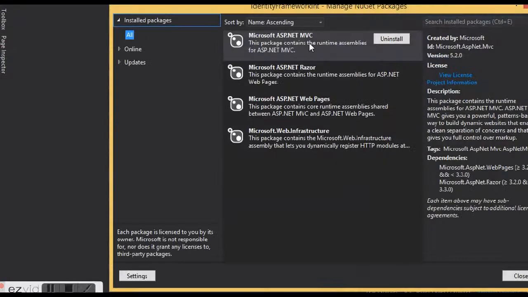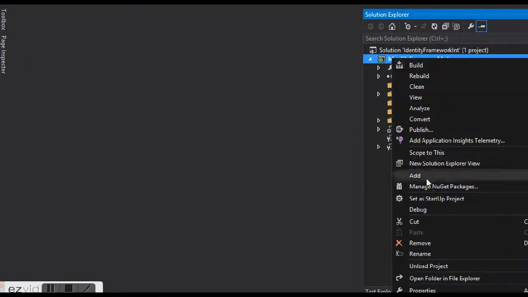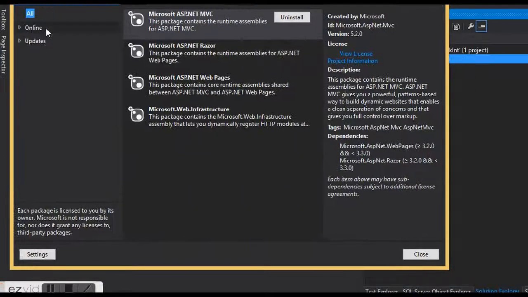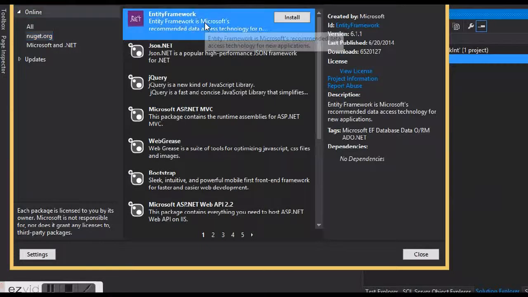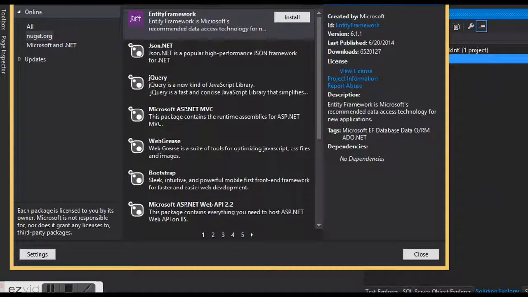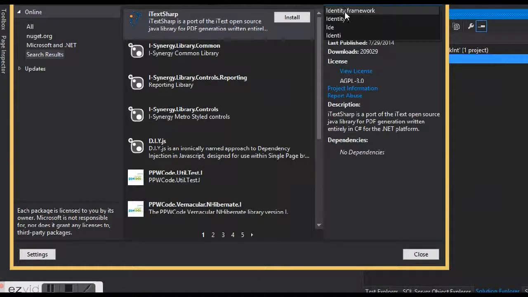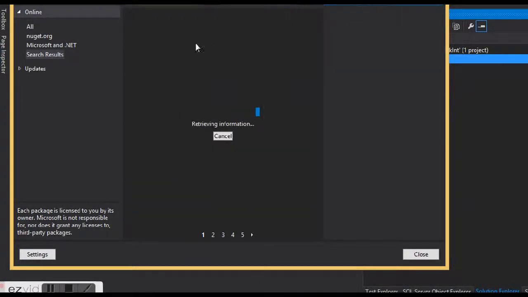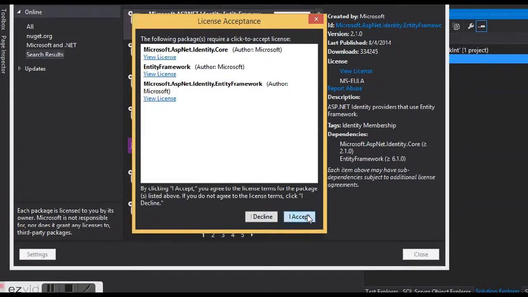So, in this case, let's right-click on our project, hit Manage NuGet Packages. If you haven't already, let's install the identity framework. Mine's going to take a little bit to load up here. Second time, it should cache faster. We're going to search for identity framework. You can see this first package here, Microsoft ASP.NET. Let's go ahead and install that one. It's going to install any dependencies that are required, like Identity Core.